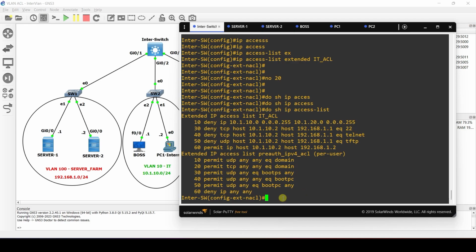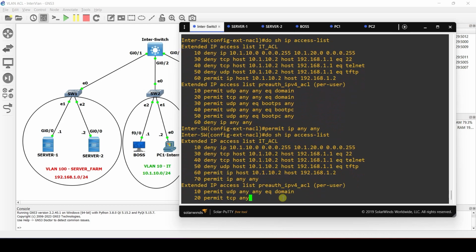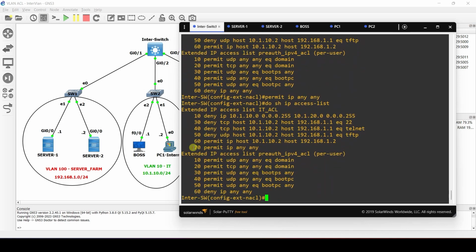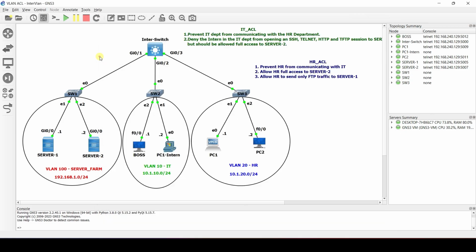So now let's add that entry back again. Permit IP any. Notice that it has now been issued a sequence number of 70 and it's now right underneath. Okay, so let's test connectivity.